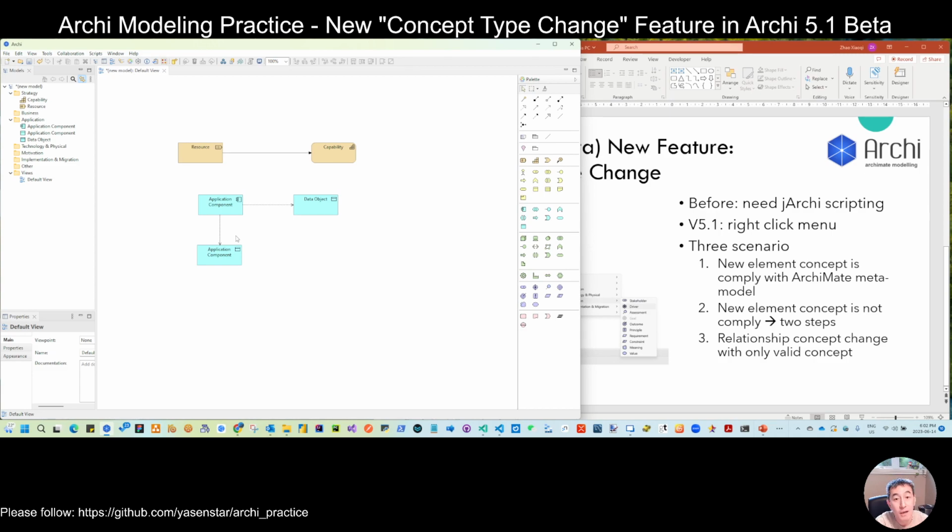But if you compare to before 5.1, you can feel the convenience of that. Thanks to the Archi team. I have really been waiting for this feature for a long time. So I really hope this 5.1 can finish the beta phase and move to the release version as soon as possible.